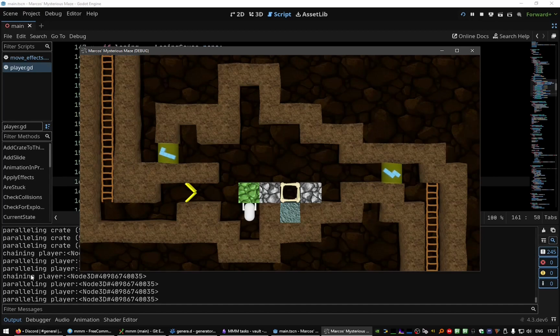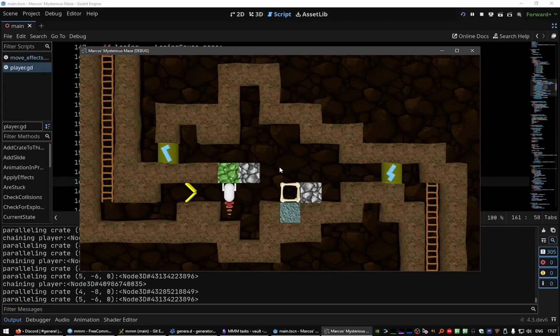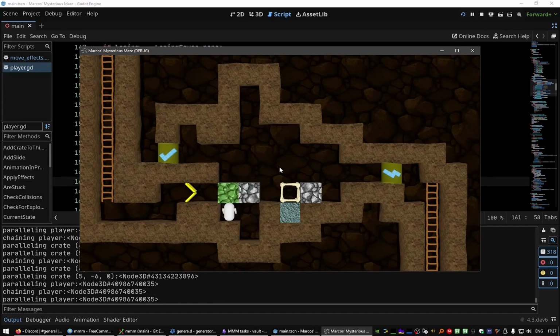I think this is a nice progress. I will remove all these print statements. I think this is nice progress. I will make the rest of the effects later, or perhaps in a future video.